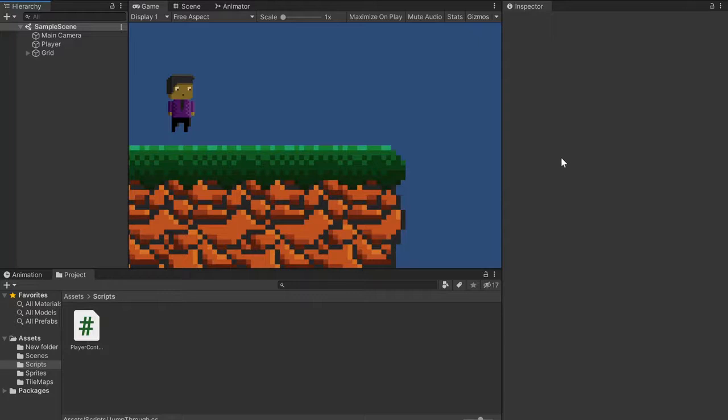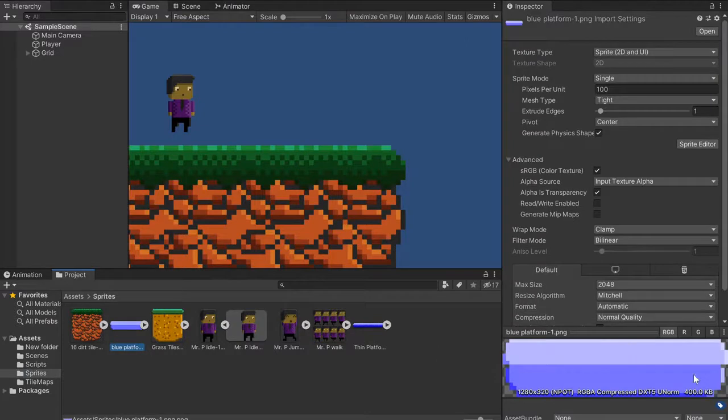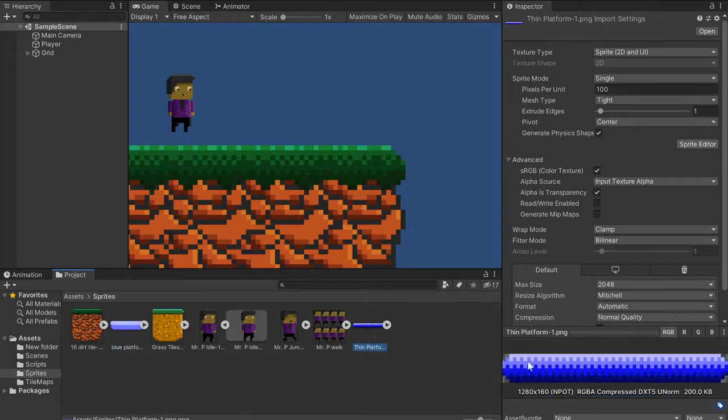Today we are going to add on to our platformer by actually adding platforms. So first thing, I went and designed a couple of platforms, and in my sprites I've got this blue platform kind of looking like a mushroom type platform, and then I made a thin platform that I'll be able to jump on. And our two goals today are we want to make a moving platform and we want to be able to make a jump through platform.